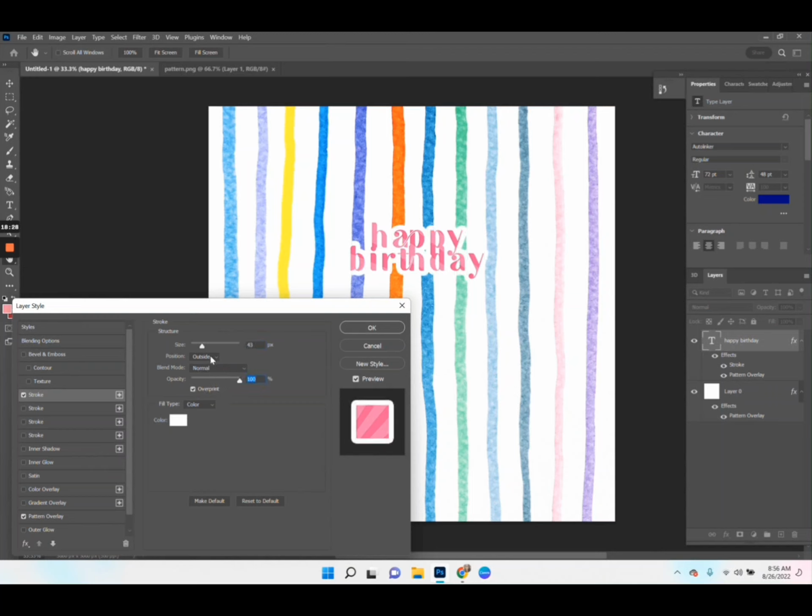And you can change the position of it. Do you want it on the outside the way you see it here? Do you want it on the inside of the lettering? Do you want it on the center of the lettering?